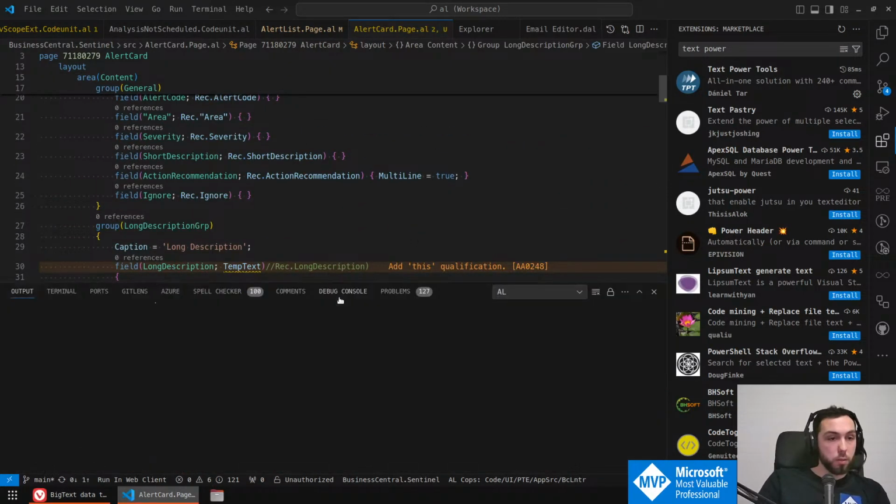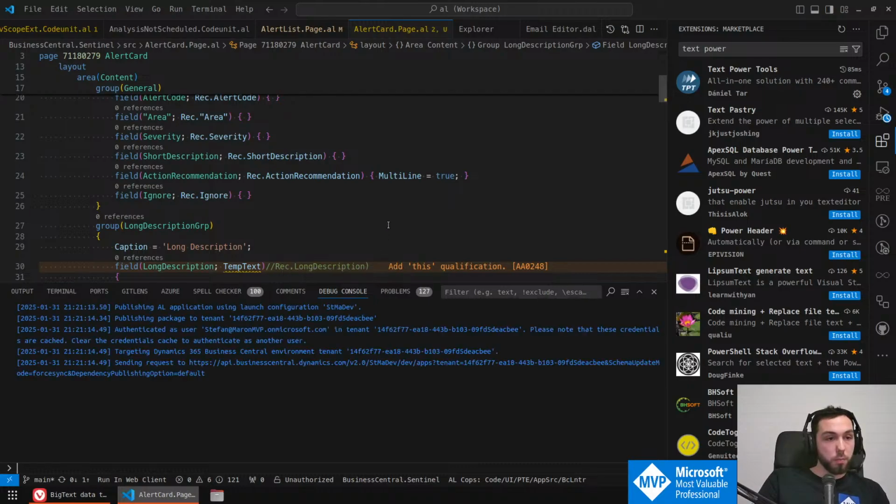Now it does compile, so let's see how that looks, if it even displays anything.